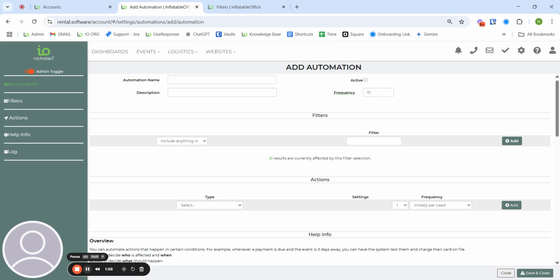So when you're setting your automation frequency, just think about how often you need that action to occur. Is it time sensitive, or does it need to be spaced out? That's how you'll determine the right frequency and how often to send that.